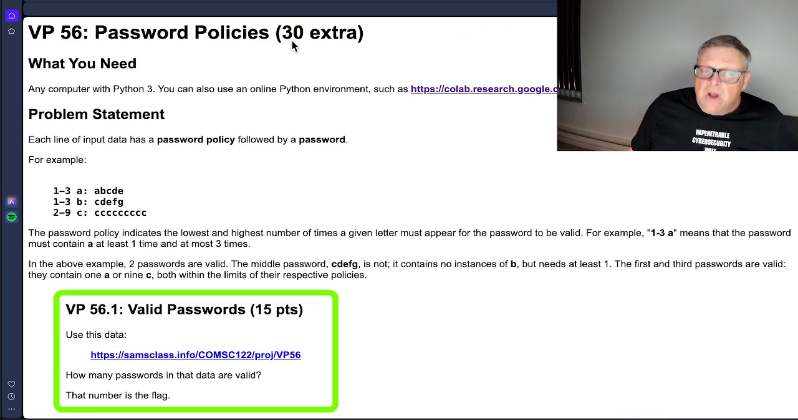So let's talk about this one, password policies. Your input data looks like this. You have a couple of numbers separated by a dash, then a space, then a character and a colon, and then a string. And this is the password policy. The password policy means you must have between 1 and 3 A's.